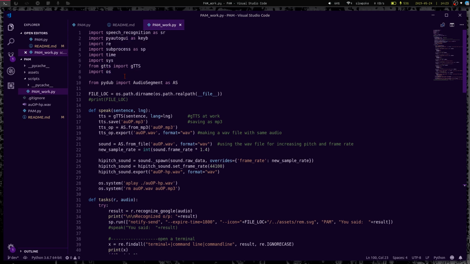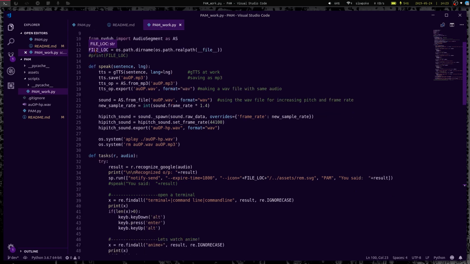OS is used for file location and handling all the files. And here I'm using PyDub to increase the pitch of the audio that gets generated from gTTS so that it sounds cartoonish. There's this file location global variable which will have the location of the PAM work file so that I can easily access the assets folder and all the files inside it.